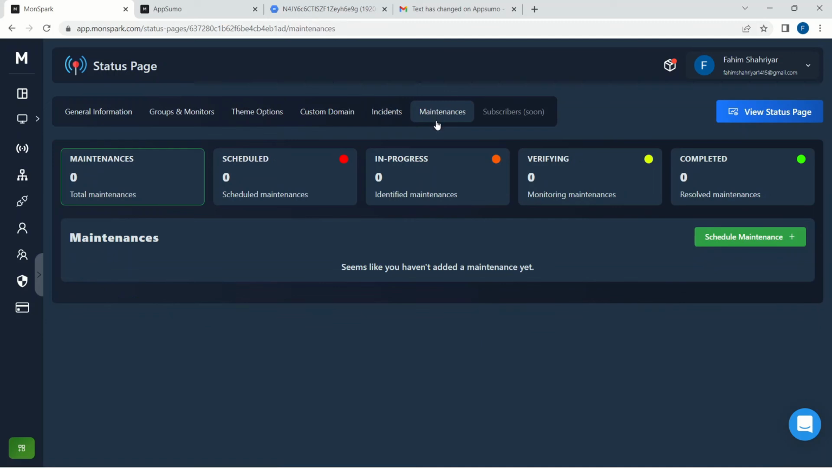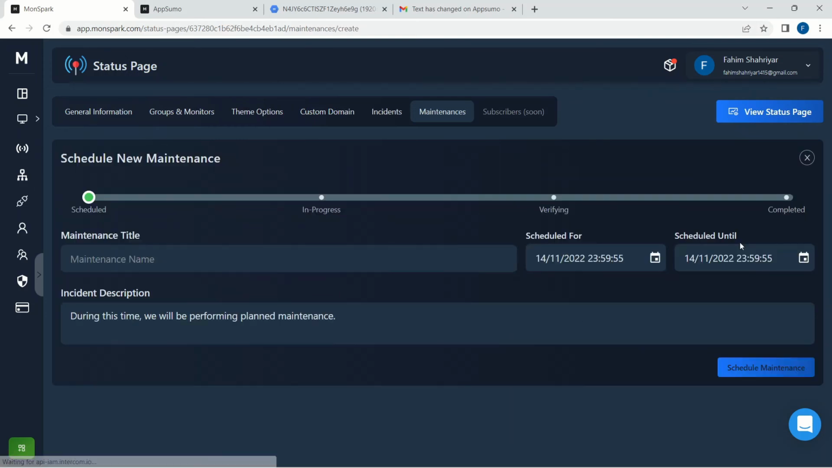In the maintenances tab, you can create maintenances. So the maintenances you will create from here will be also showcased in the status page. Suppose I am creating a scheduled maintenance. Then here you can select the status. If it is scheduled, which means that it will occur in the future, or if it is in progress, means that it is happening, or it is under verification, or it is completed. Suppose I will schedule a maintenance, then I will name it that we need to update and I will keep the date as it is and then click on schedule maintenance.